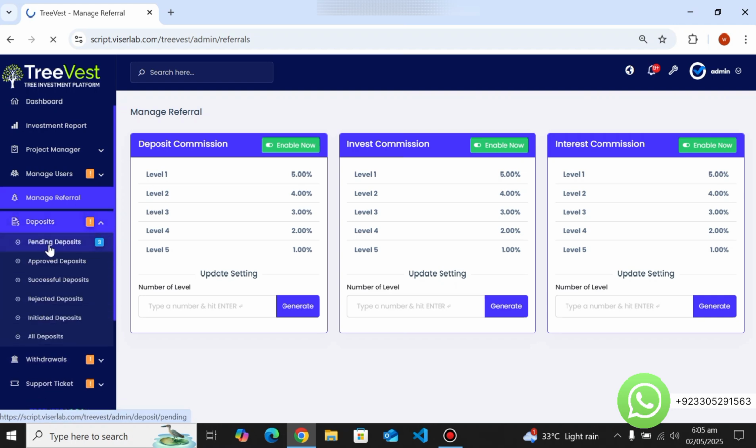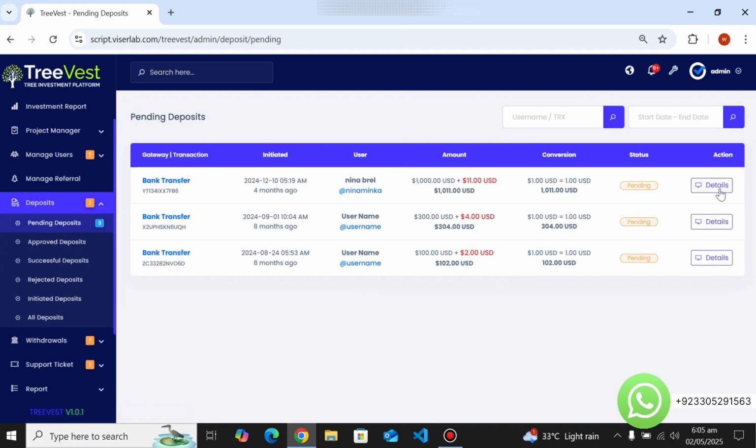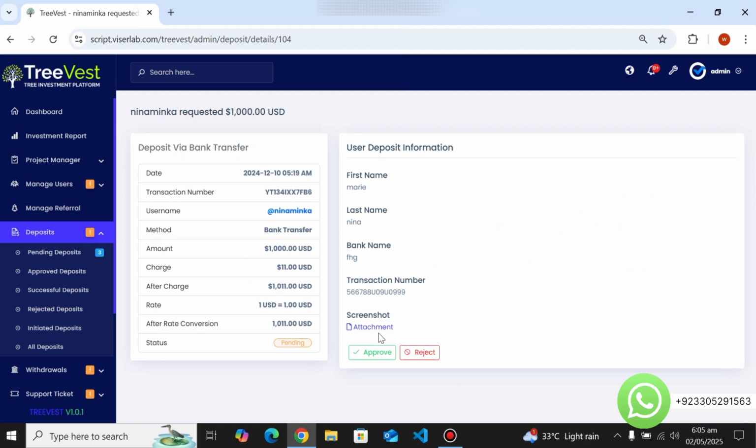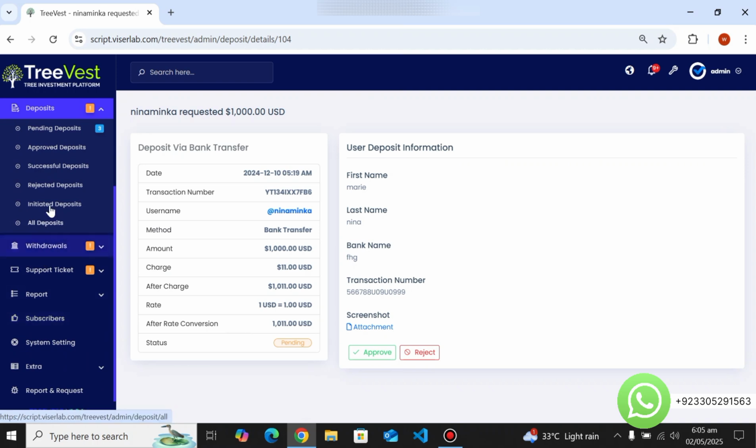Here when a user requests a deposit using a manual gateway, it will come here and you can approve the deposit request of the user. You can download their screenshot, and you can approve deposits or reject them. And similarly you can view all deposit related activities here.